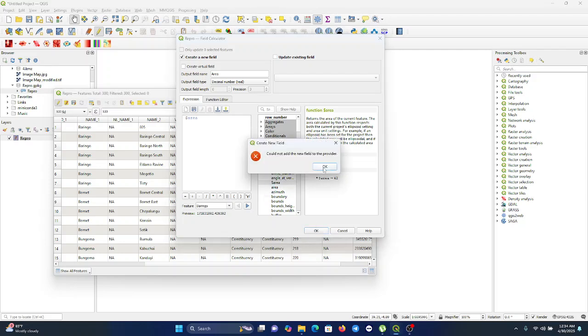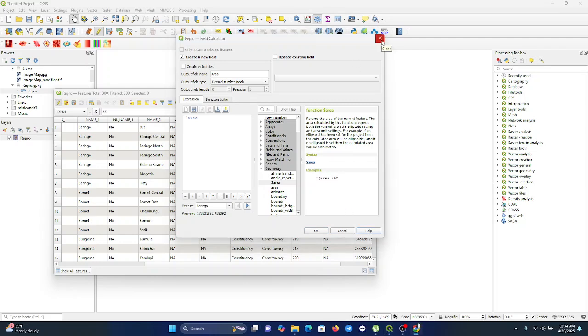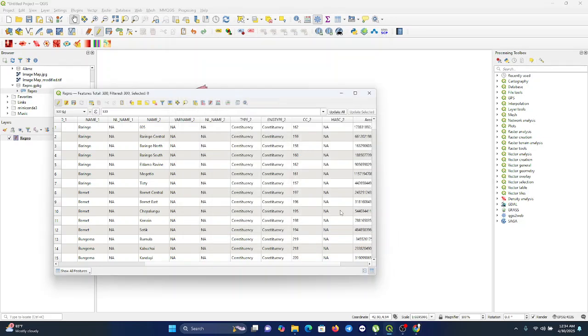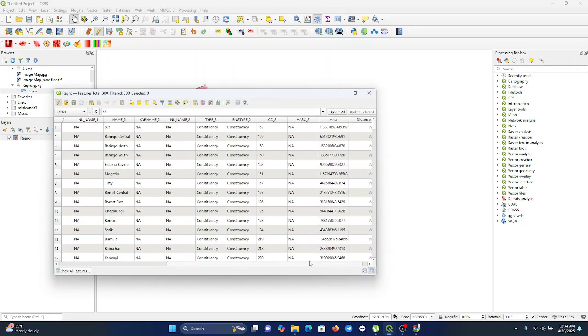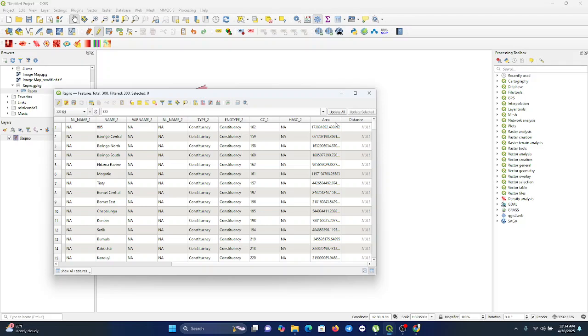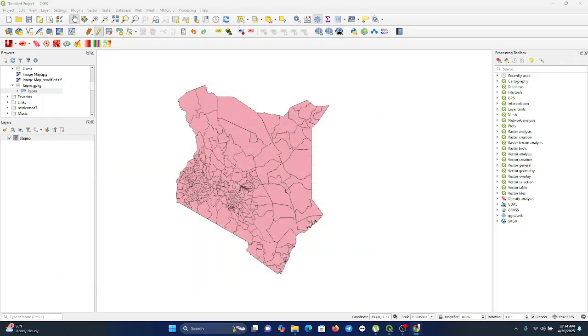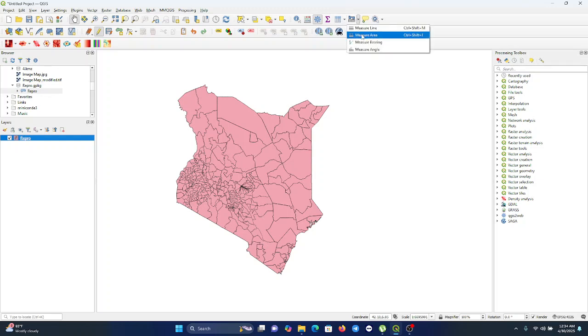Okay, so I've already done that. I've already calculated the area of our map, and here you can see it, but that's how you can do it. Once you do that, it will immediately appear here. That is how you can measure the distance of a certain polygon or a line using this feature, and also calculate the area.